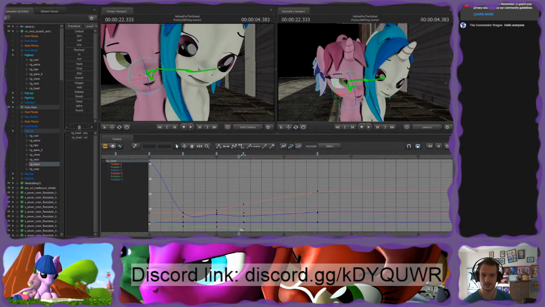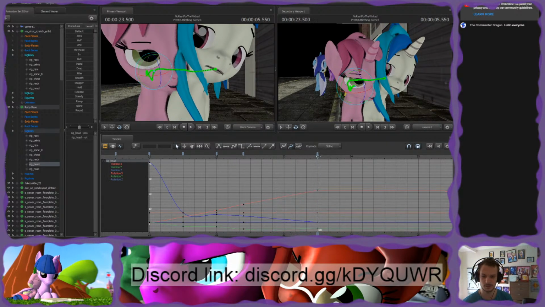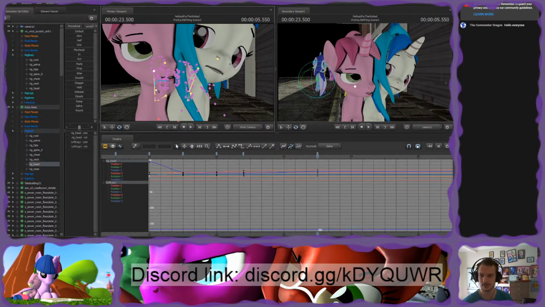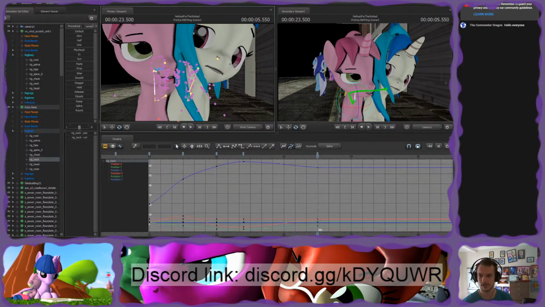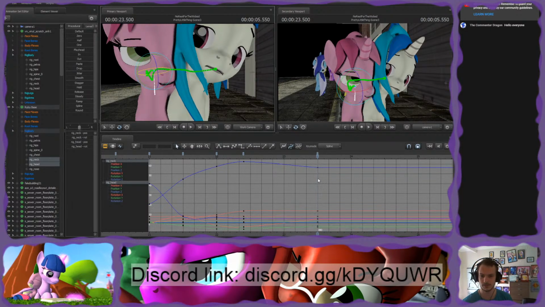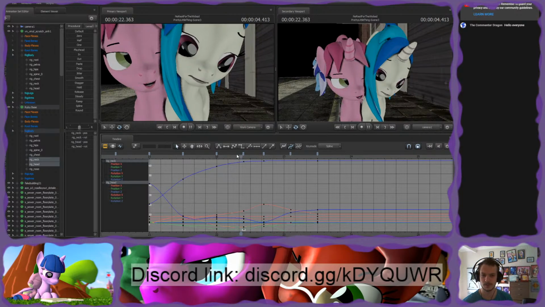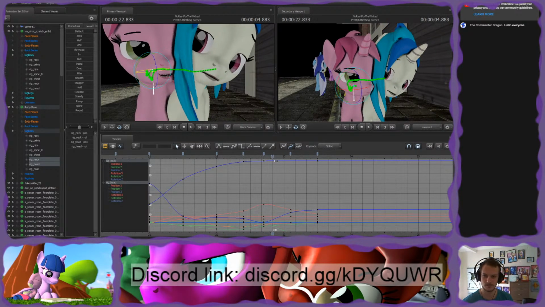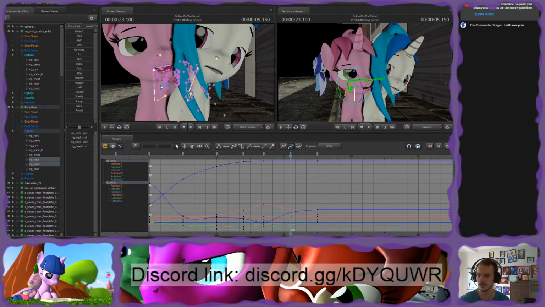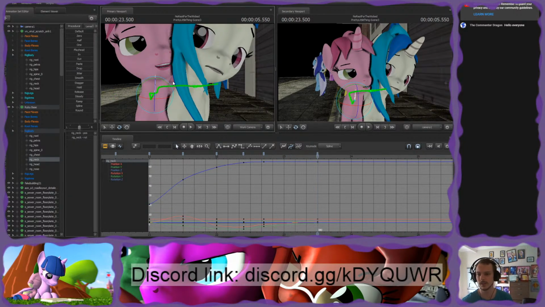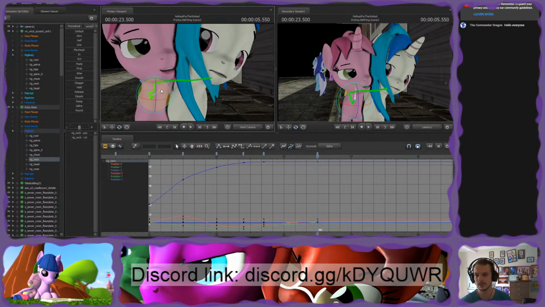Nah, I think I like what I did before, so allow me to just select both of these things again and undo what I've done. There we go. The only thing I should do here is move her neck a little bit further inwards.